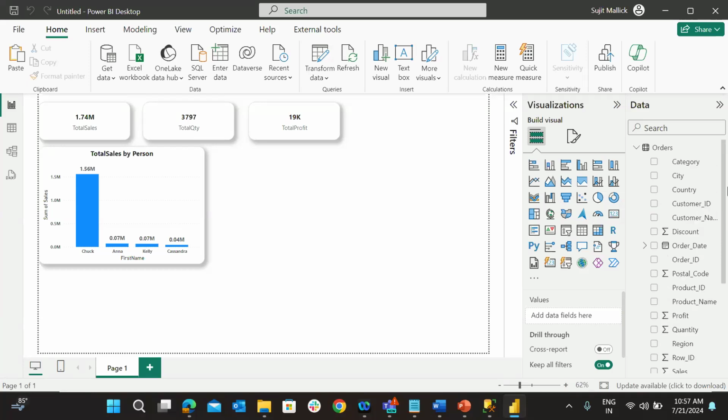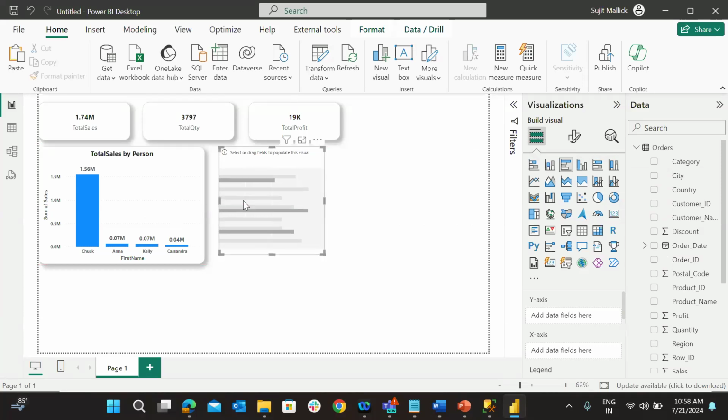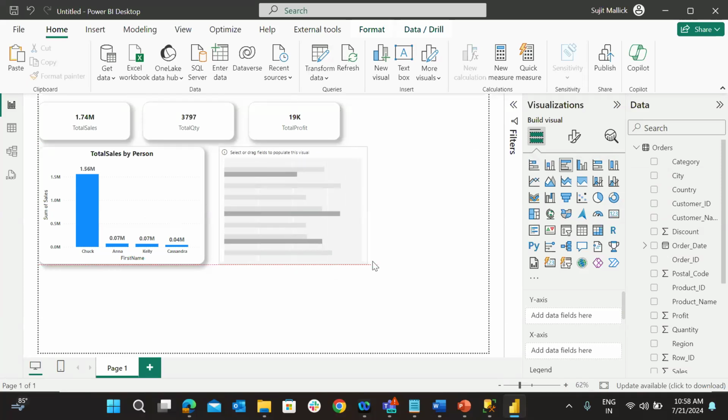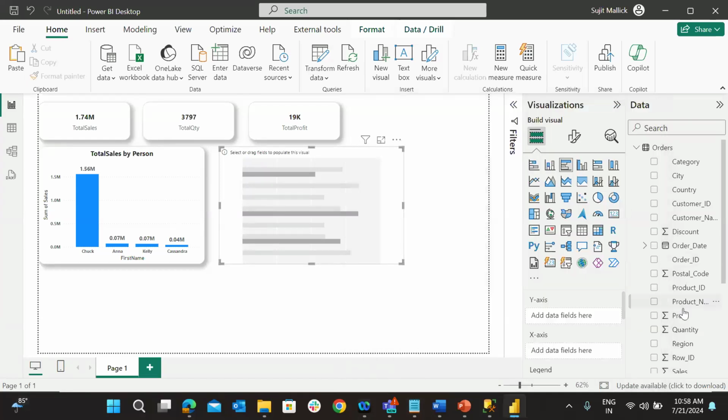For example, let's create some visuals here. First, I will go with a bar chart. And here I want to show top 5 subcategories by sales, by profit, for example. That means I want to see the top 5 subcategories which are giving me the highest profits. I have around 15 to 16 subcategories here, but I want to see only the top 5.